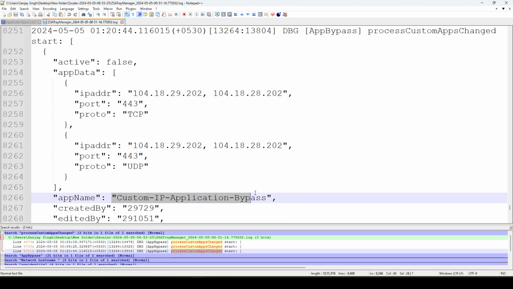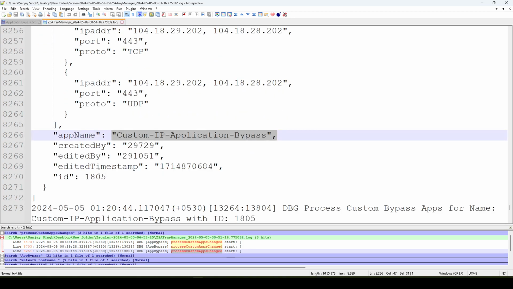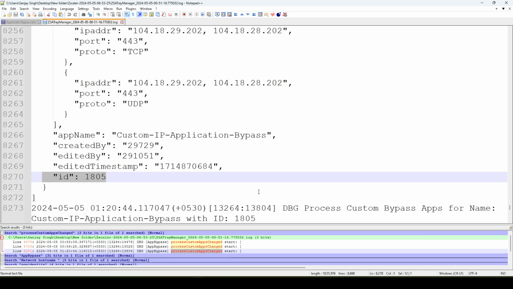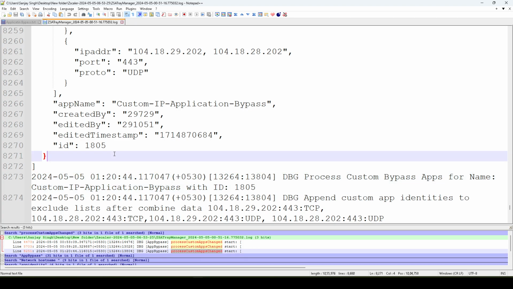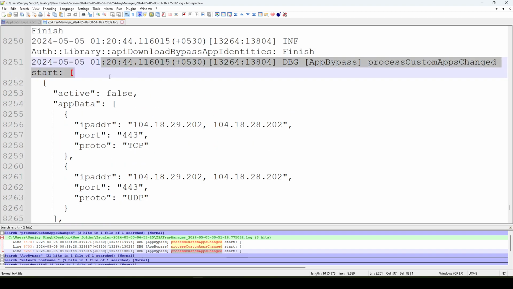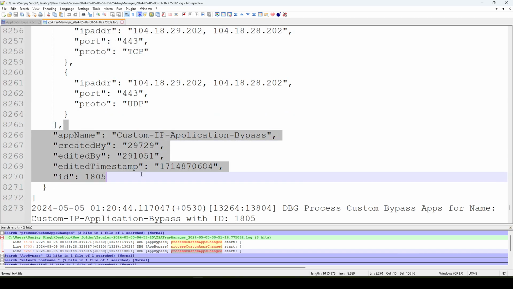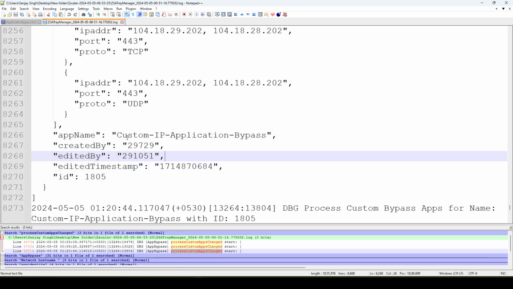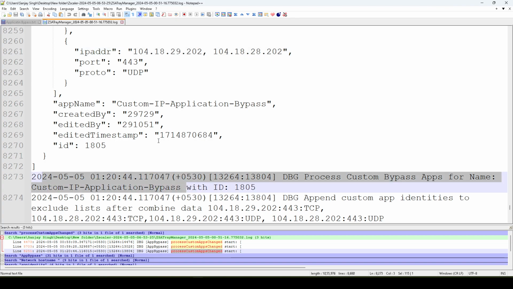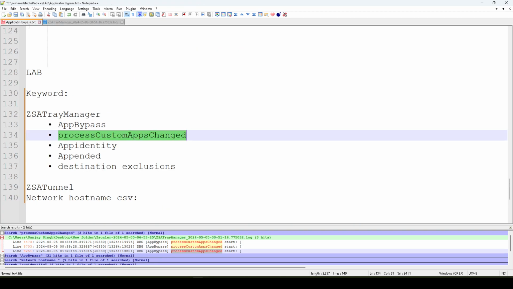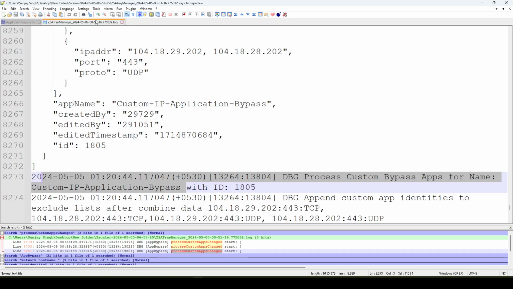The app name, you can see it says custom IP application bypassed, right? And this is the ID for it. So this is how you can compare and confirm that the application download happened correctly. So the application is downloaded, and we can see the correct configuration. You can compare the IP addresses and the application name, and make sure the right IP address is downloaded correctly.